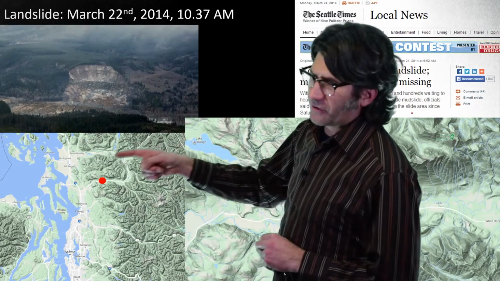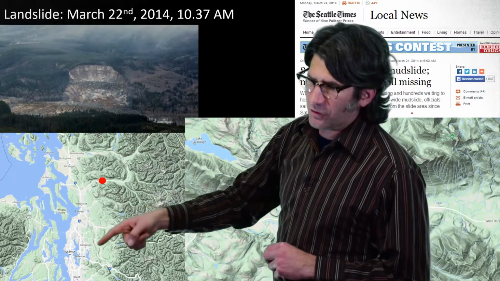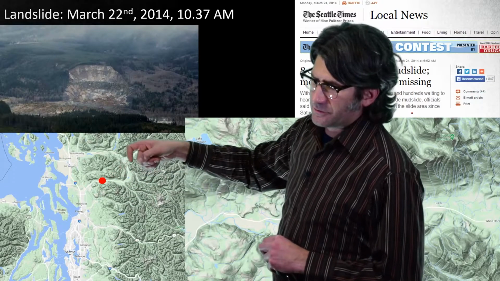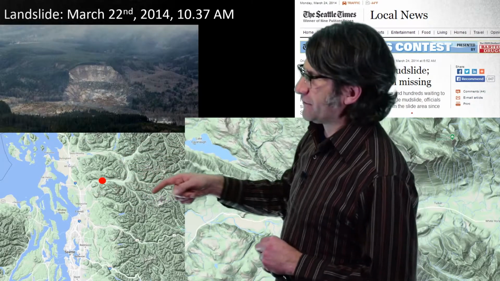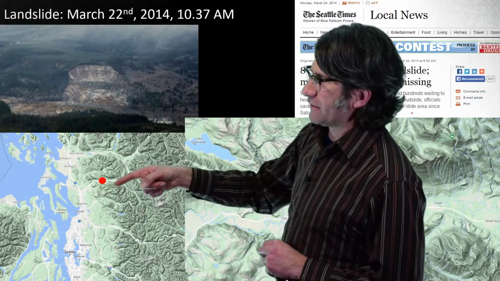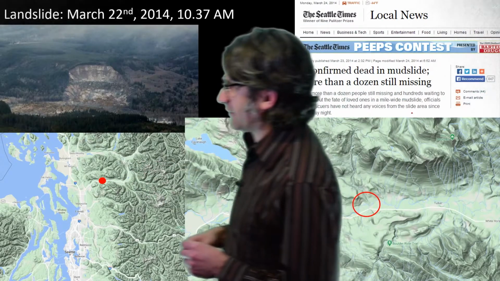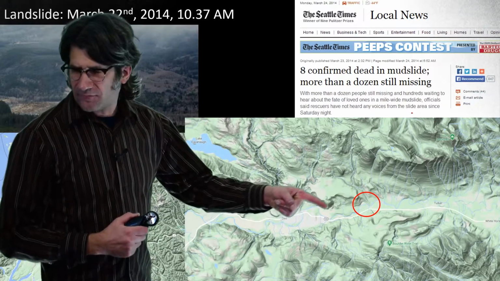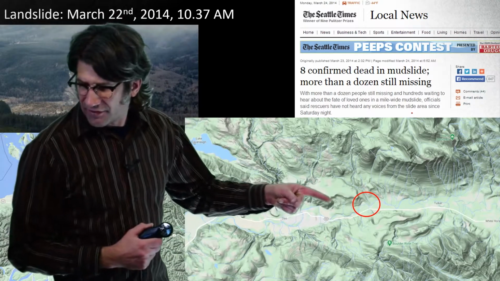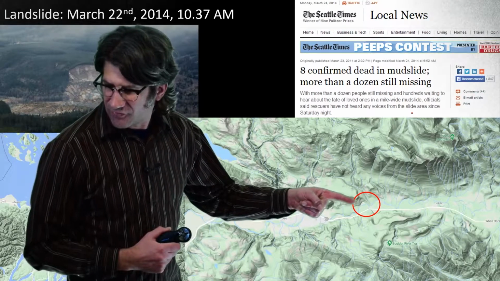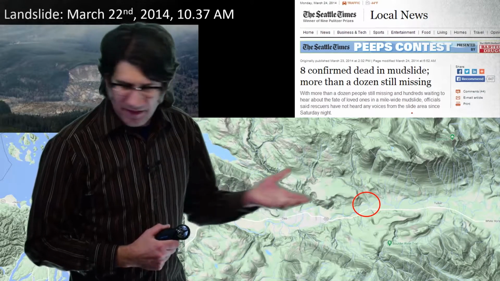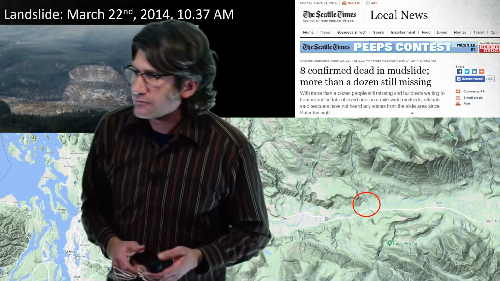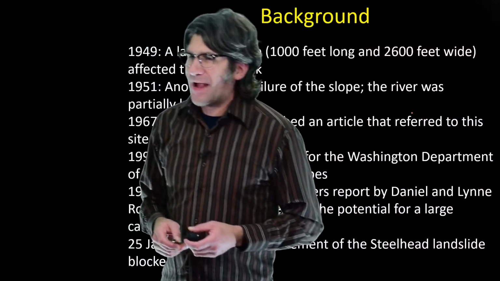Here is our kind of regional overview. So here's the Puget Lowlands here. Here's the Stillaguamish River right here. And then if we zoom in, that red dot right there is Oso, the town of Oso. And now let's zoom in here. Here's the town of Oso. If we go upstream about 4 miles is where the landslide occurred. So right there in the landscape, squint in there, you can actually see kind of the divot in the landscape from landslides.